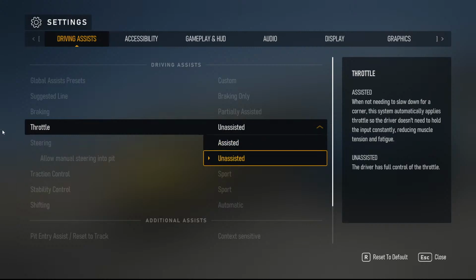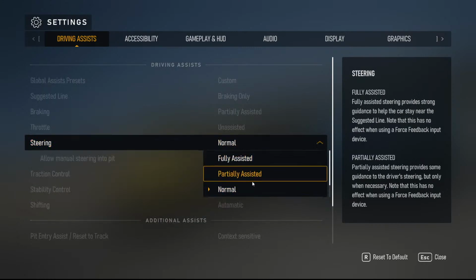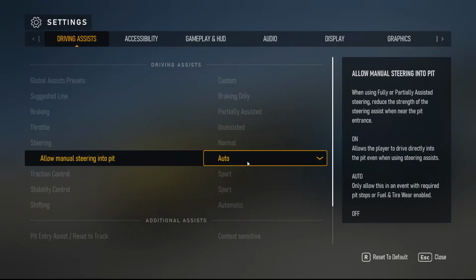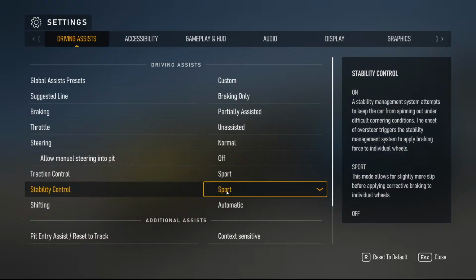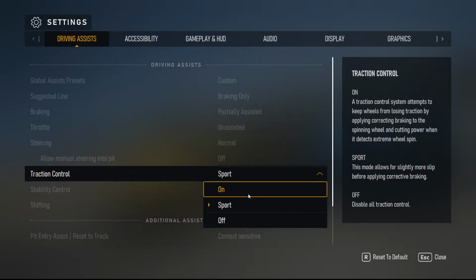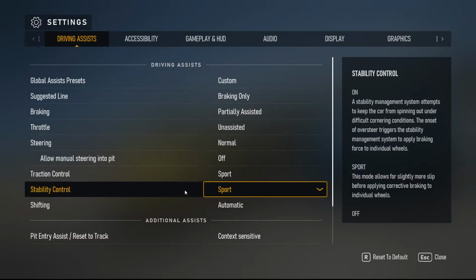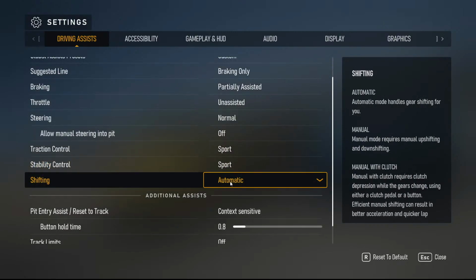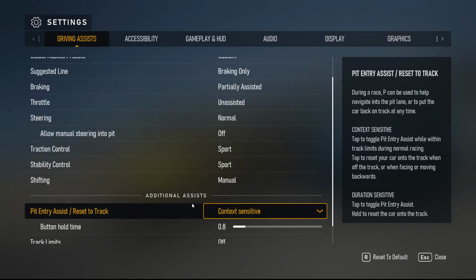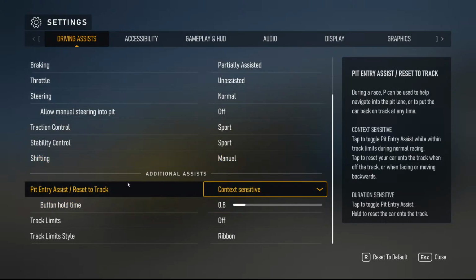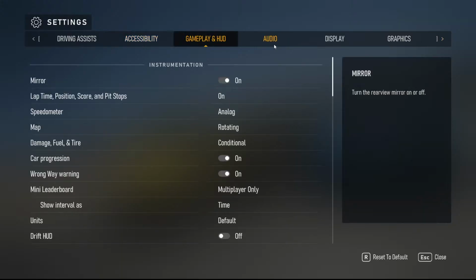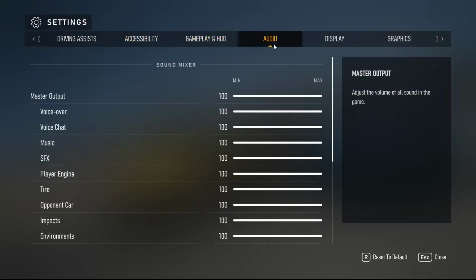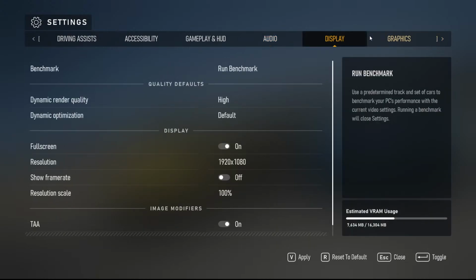Throttle, steering, allow manual steering into pit, traction control, stability control, shifting, driving assist, pit entry assist, braking, accessibility, gameplay and HUD, audio, run benchmark.